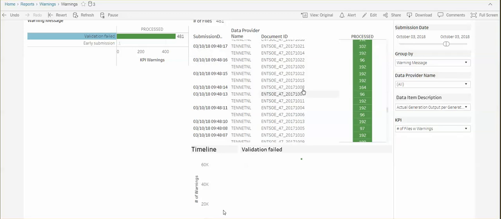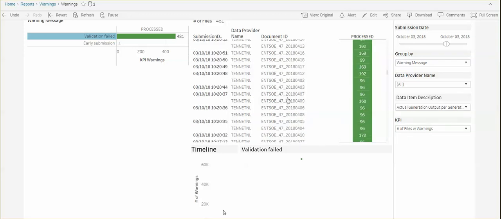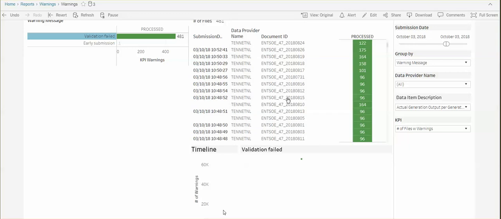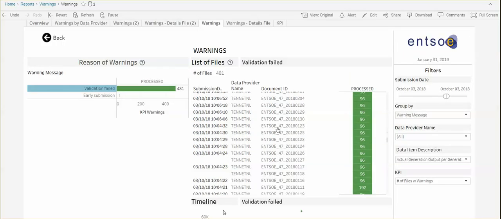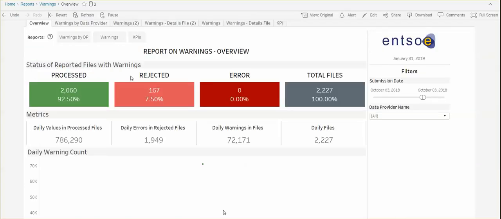What I can see here is that most of them are from a single data provider, and it's most probably a historical update that went back for years, and there was a set of files sent in input submission mode, so basically all at once, and this is why I have for that particular day a lot more warnings than for others.